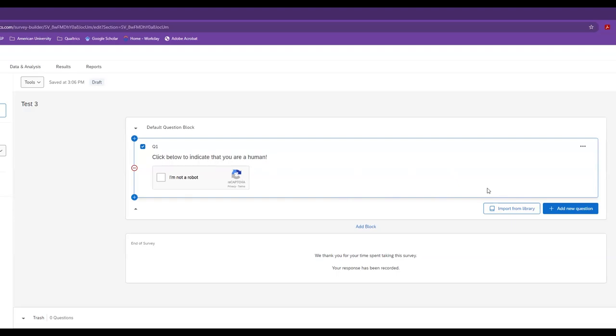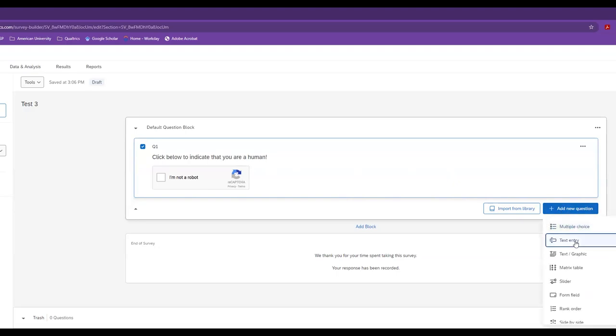Okay. Does anybody have any questions about CAPTCHA? Fantastic. So one of my favorites is text entry. So what we're going to do is add a new question. We're going to click on this below, and then click text entry.